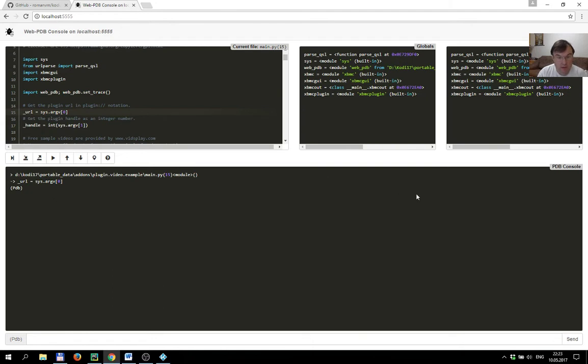In the lower half of the interface, we have our PDB console. This PDB console window shows our debugger command history and the output of those commands. And here we have a text field for entering debugger commands. We have a send button to send commands to the PDB debugger, and you can also press enter to send debugger commands.